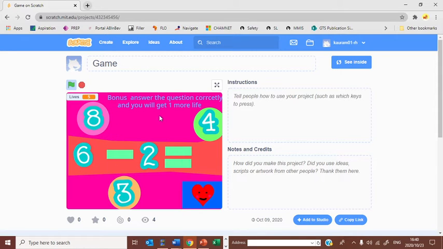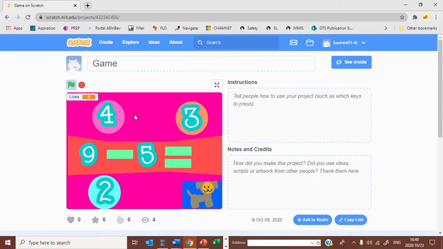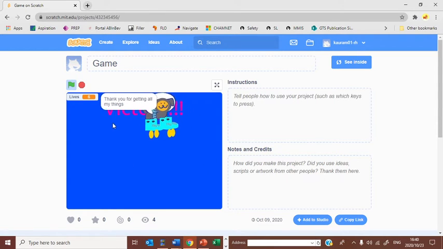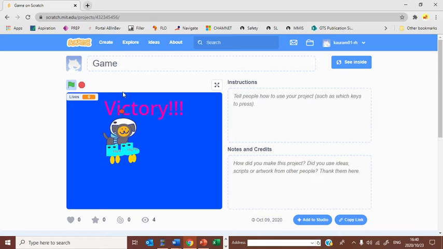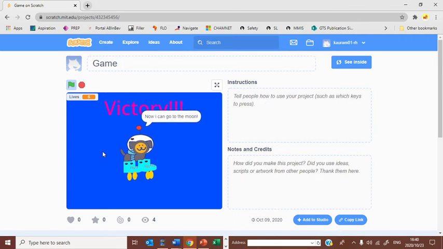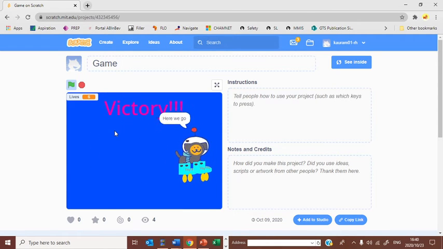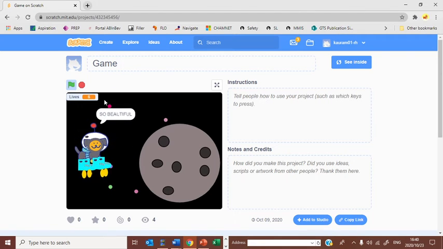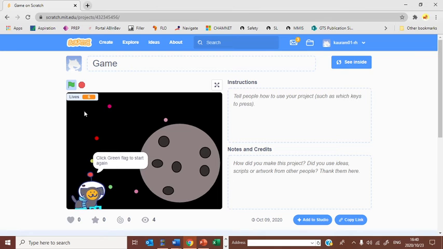This is a bonus level where you will get one extra life if you answer correctly. As you can see, I got one extra life and I've got 6 lives now. At the end, you'll see the pet flying around in his rocket boots with all his cosmetics on him. In this backdrop, he will explain where to go to restart the game.